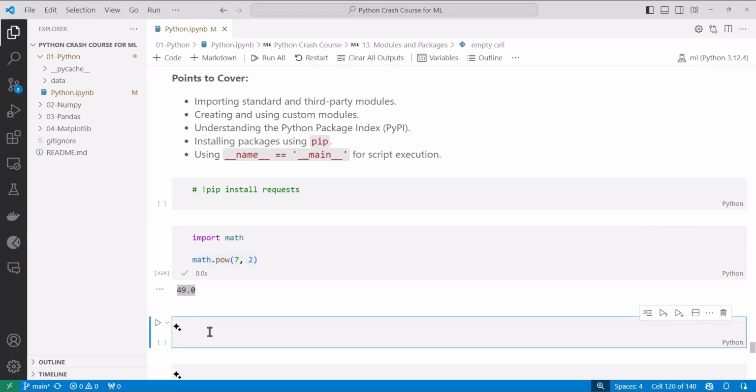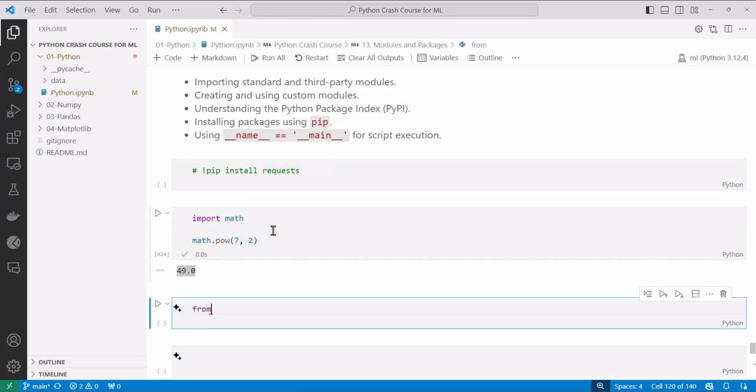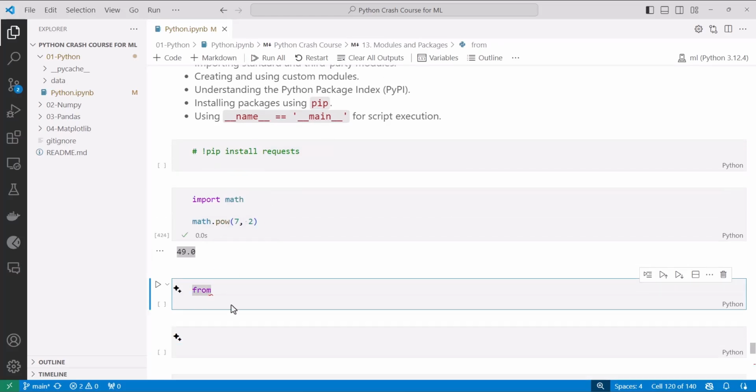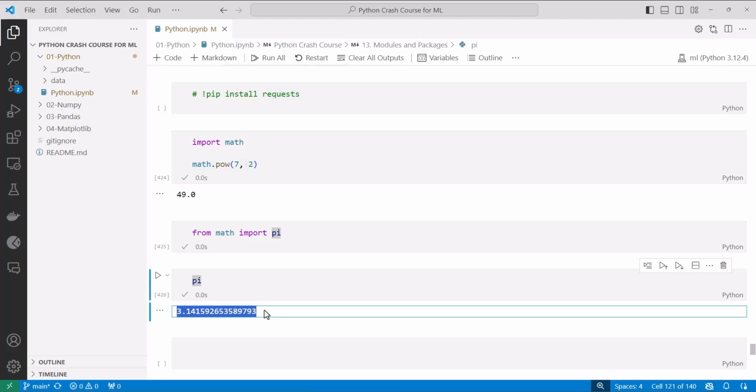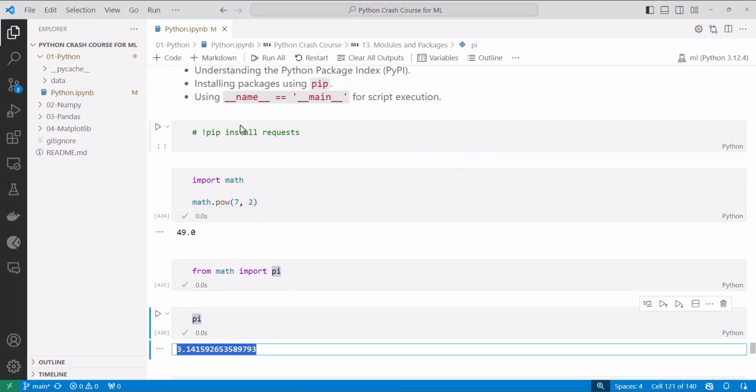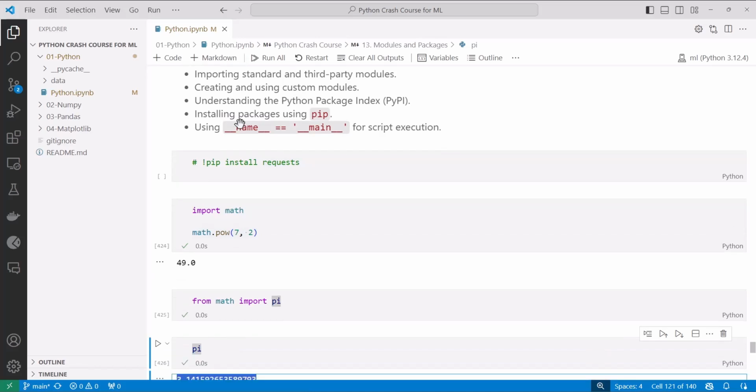Similarly, we can use the pi value from math. If you want to import a specific module or a specific function from the package, then you can write from, then your package name, and then import the name which you want to import. I want to import pi, so I write it like this: from math import pi. Thereafter, if you print pi, you will get the pi value. So that is how you can import and work with a predefined Python package.